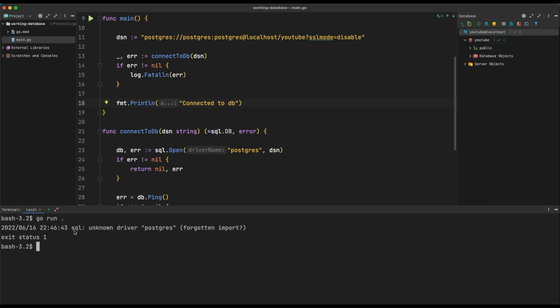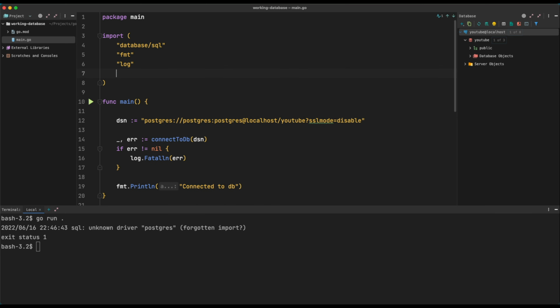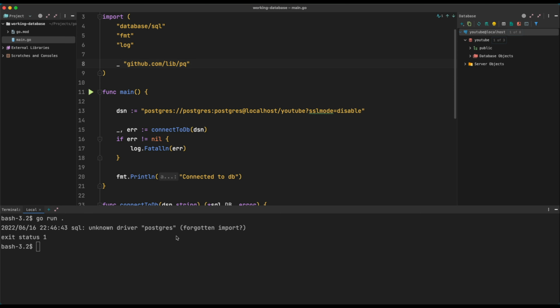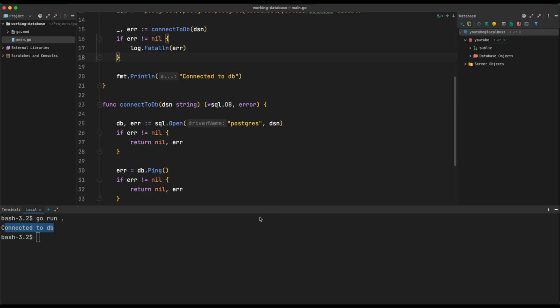It's saying sql: unknown driver postgres. Yes, because we need to import the GitHub library. Don't forget the library downloaded. We need to install it. Sorry, we need to import it. And now we are connected to DB. Fantastic. So far, so good.